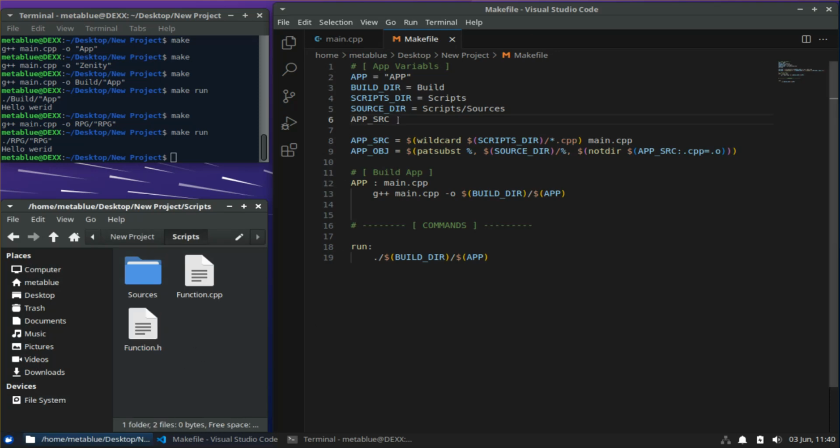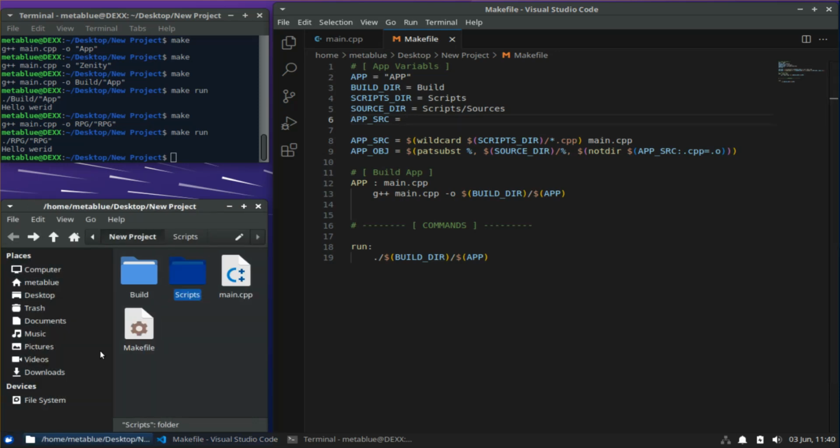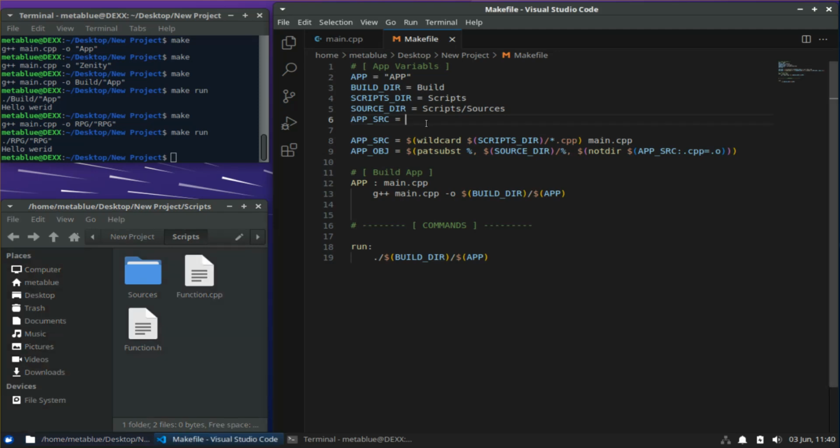Okay, recap. We have our app sources, and we want this to be a list of all CPP files we want to compile in our program. Of course we've got the main CPP, which is the entry, but we also have our own CPPs that we've created ourselves to add functionalities or whatever we want to the program. We need a way to get these, and you have the wildcard command that acts like a function. Similar to our variables, to access this you enclose it in a $ sign with brackets.